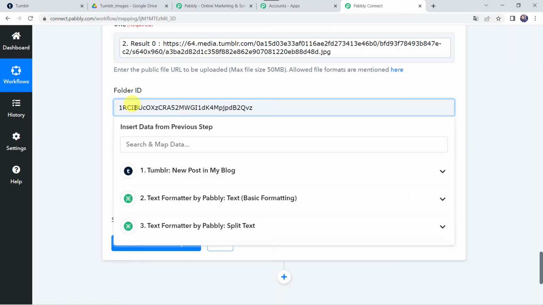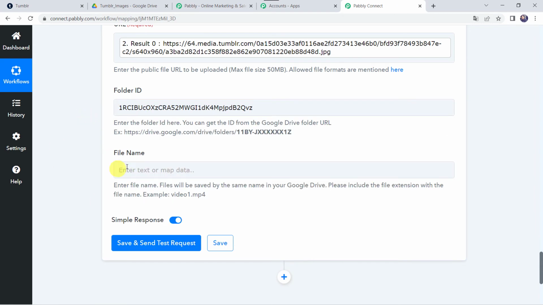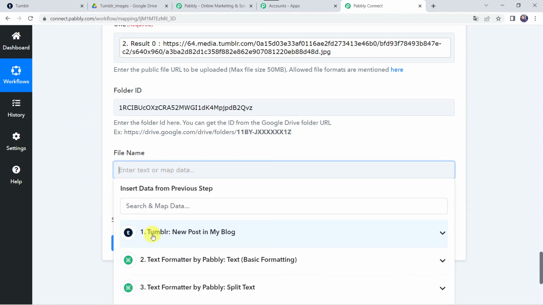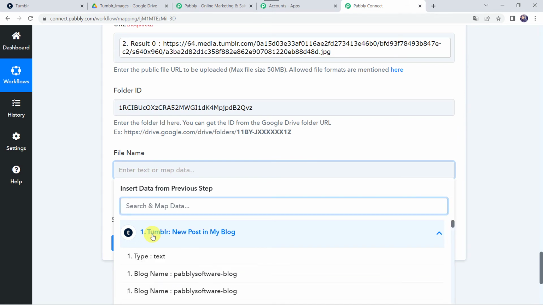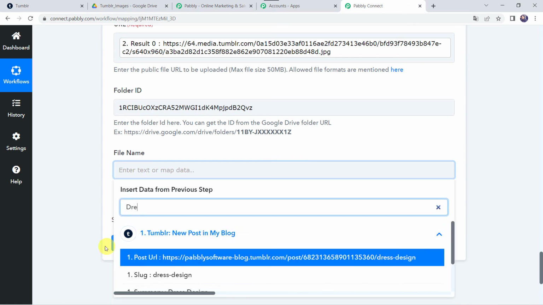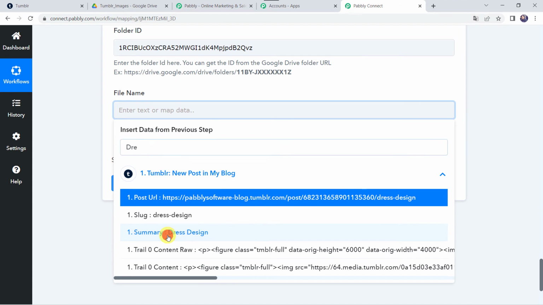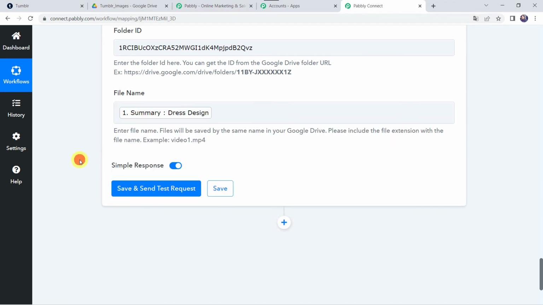This is the folder ID. Now here we have to give the file name. The file name will be the same name which we have given in the title of the image, that is dress design. So we have to just map the title.